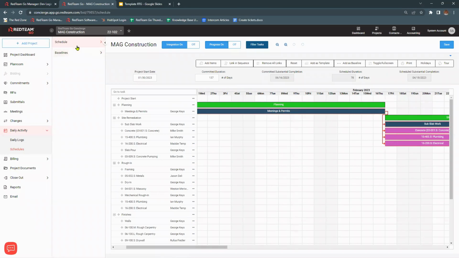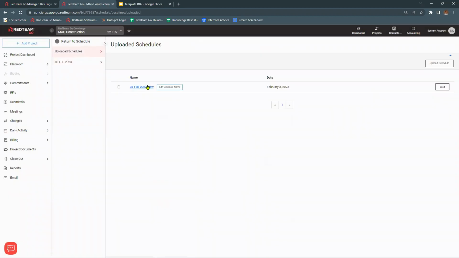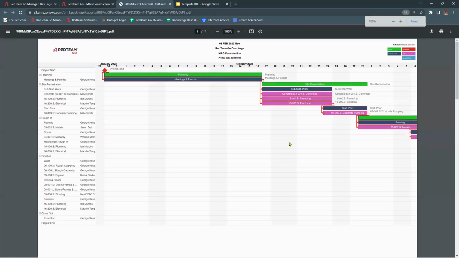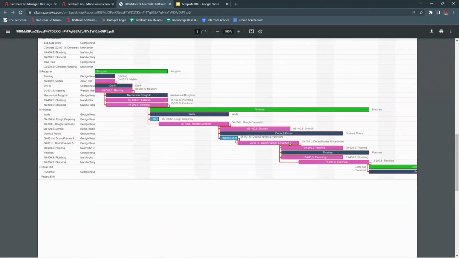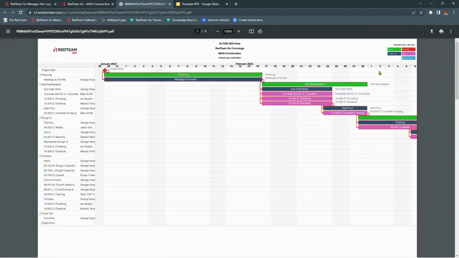To get to uploaded schedules, we're going to go to baselines. And you'll see the tab here for uploaded schedules. And then we can open this by clicking the hyperlink. This is just going to pull up that same thing that we saw when we printed it. We've got our schedules. And then we've got our option to download or print here.